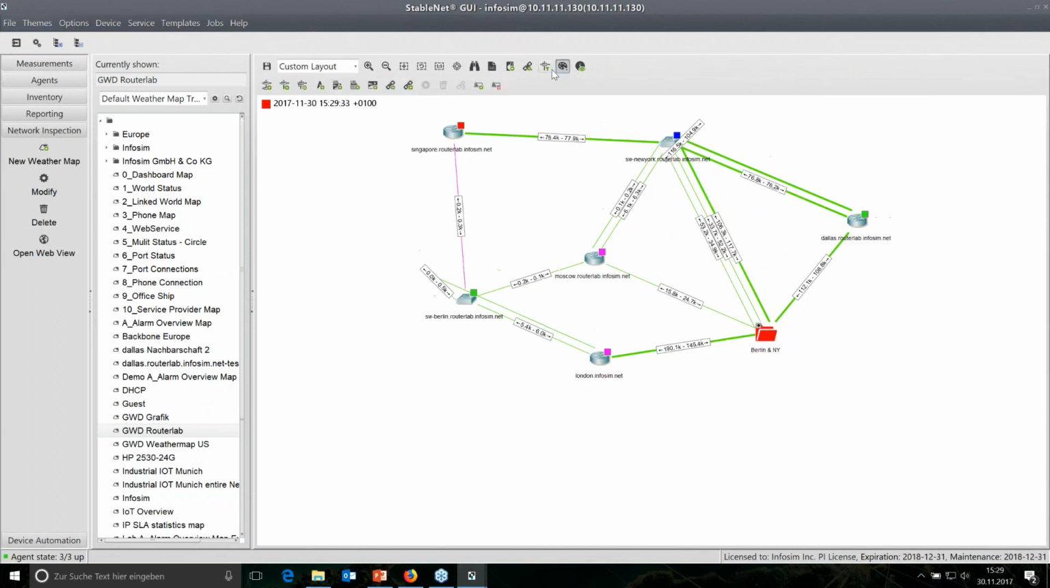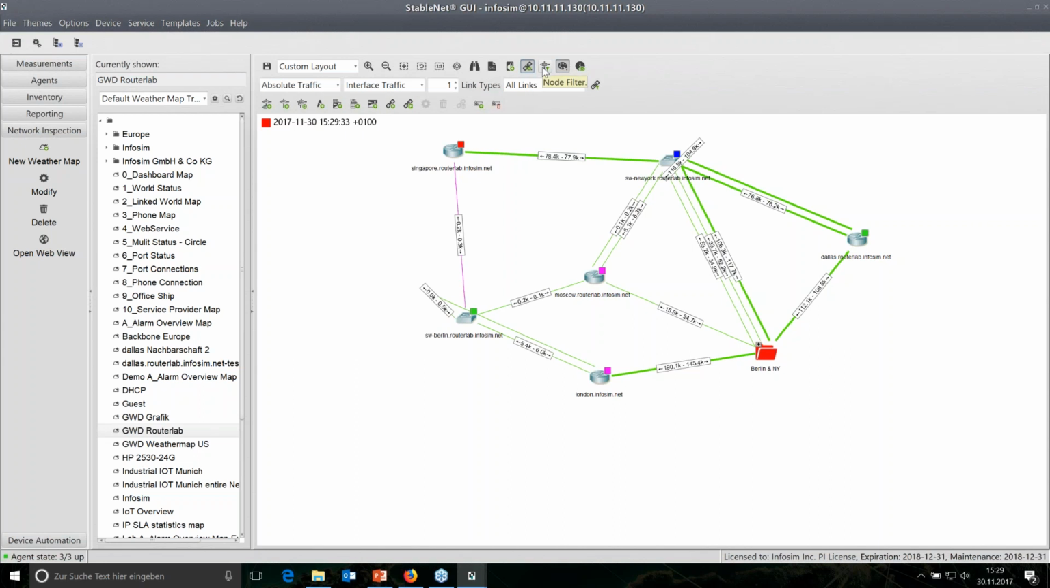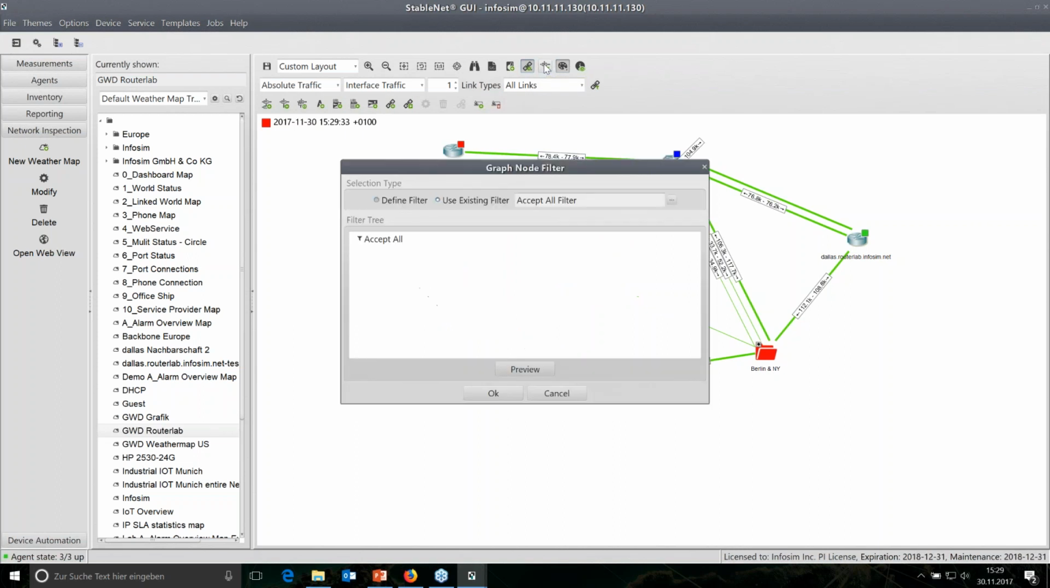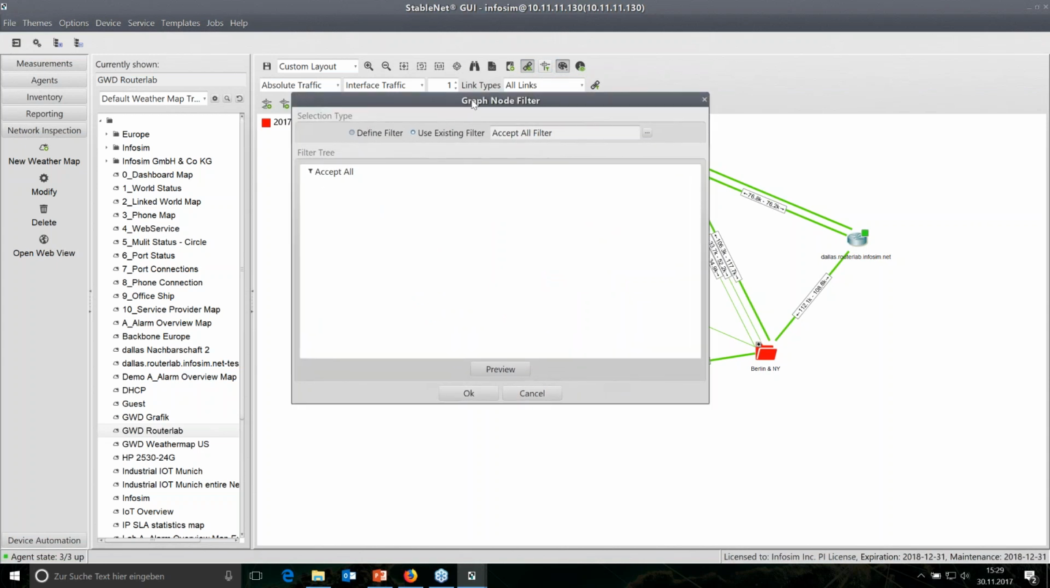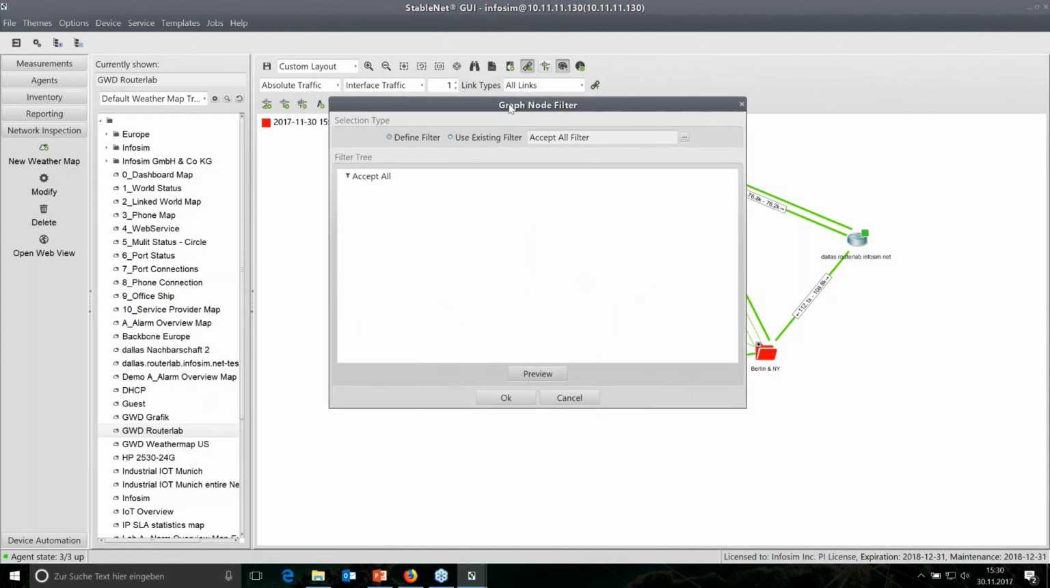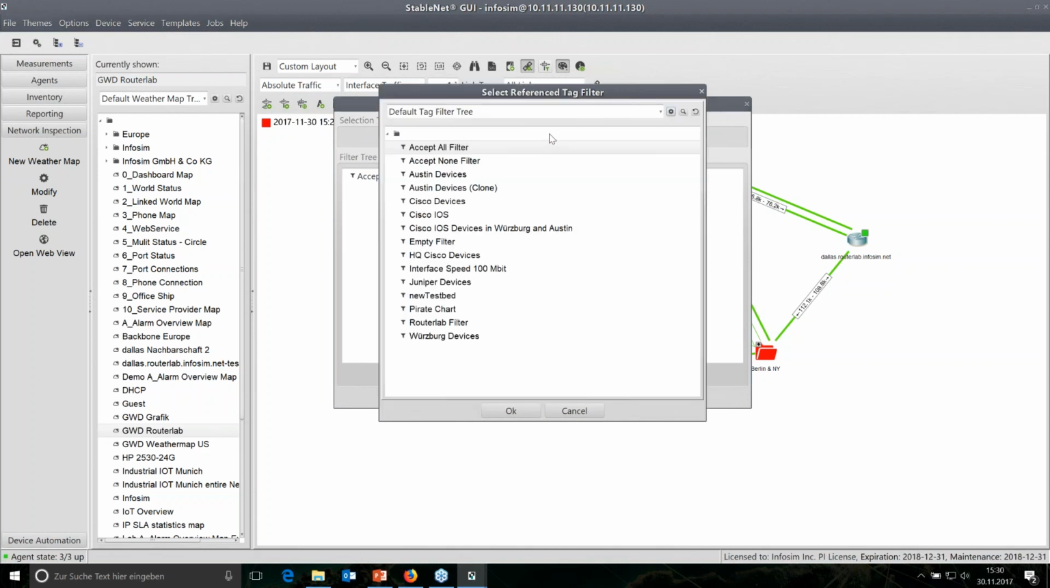And we can also take a look at some other features here. First of all, we can apply filters now. We have filters for nodes and we have filters for links. So let's apply the filter for nodes. Here you can use our tag filters. For more on our tag filters, you can also take a look at the StableNet 8 webinar that was held in March, I think. There we have a more detailed explanation on the tag filters. Here, we will just use filters that were already defined.